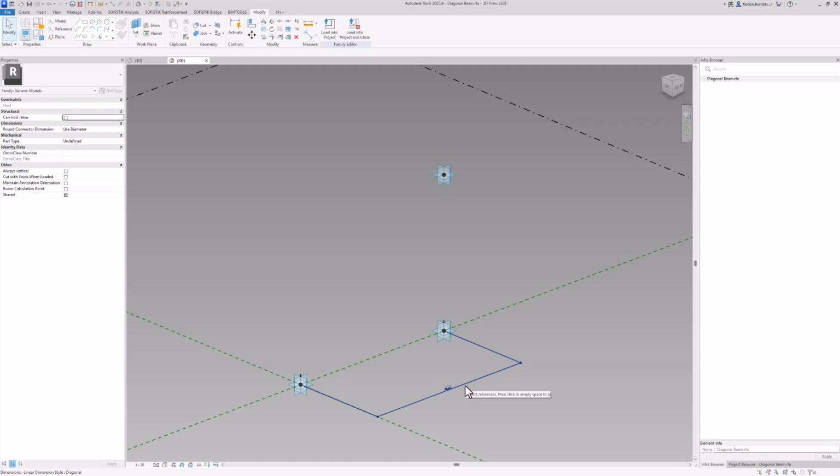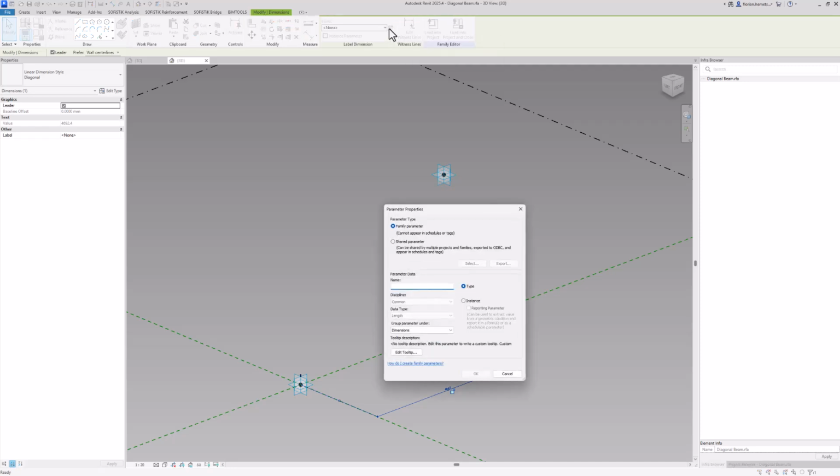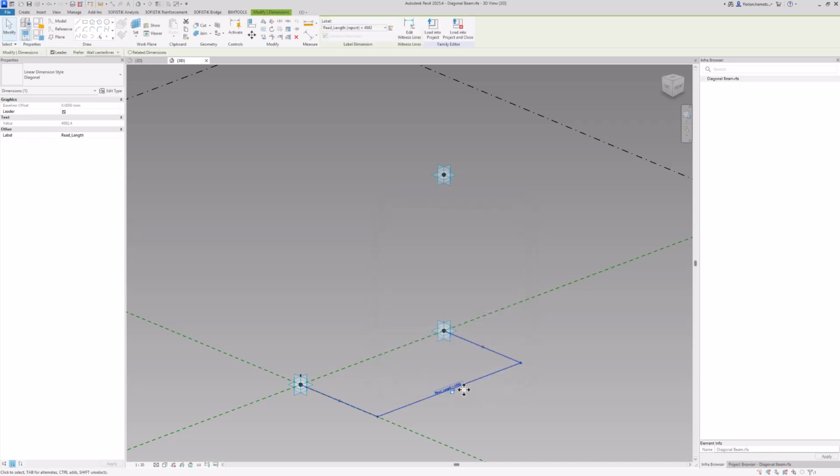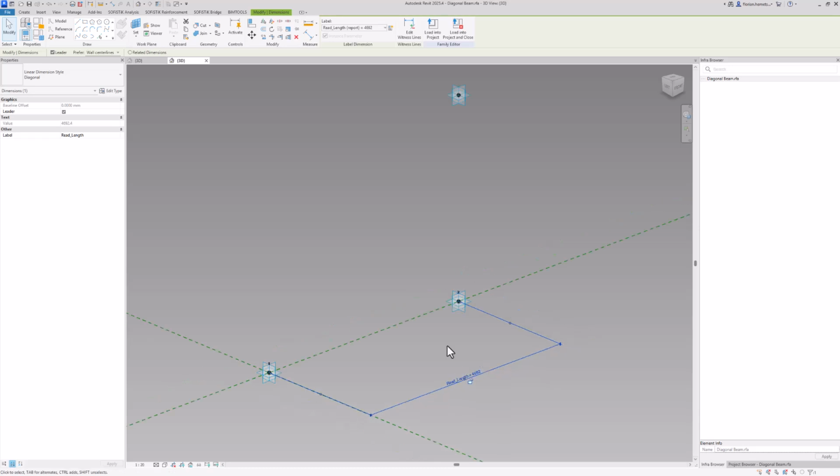When you now select this dimension line, up here you will find the label dimension. If you click on create new parameter, it will open up the same interface as by creating it directly in the properties, and this is going to be our read length. This is now going to be an instance parameter, but this time a reporting parameter. Meaning that now it will always read the distance in between those points in our main system as well, and we can do operations with other variables in this family.